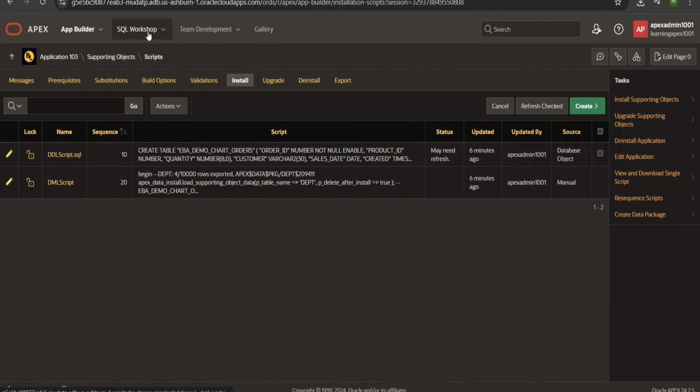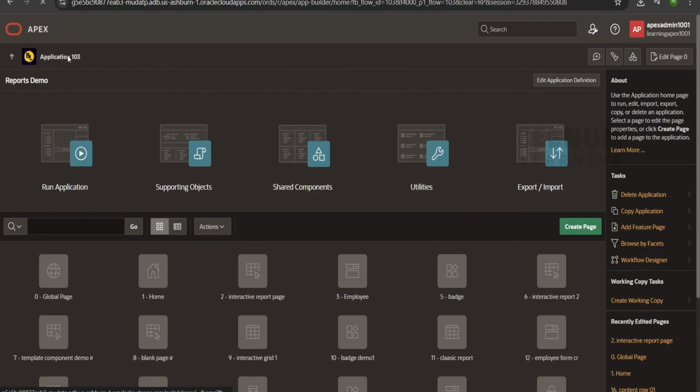Now, if you say we don't want to have this kind of setup, like I want to export my application irrespective of the underlying data structure, that is, I don't want to create the DDL and the DML scripts in the application, rather I want to create them from outside. Is there a way? Yes, there is a way.